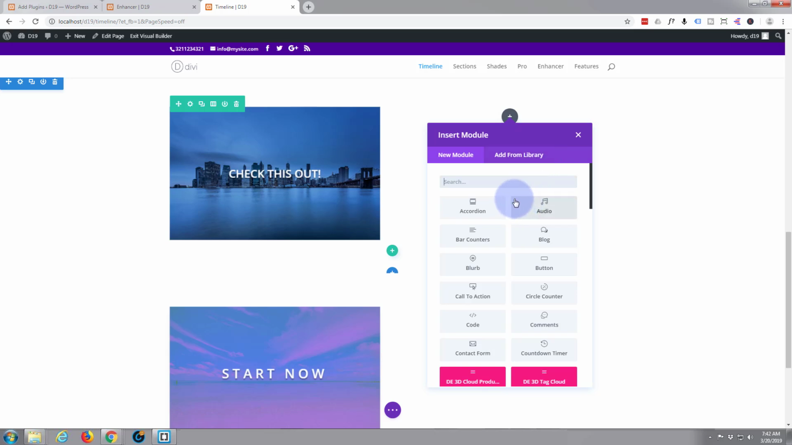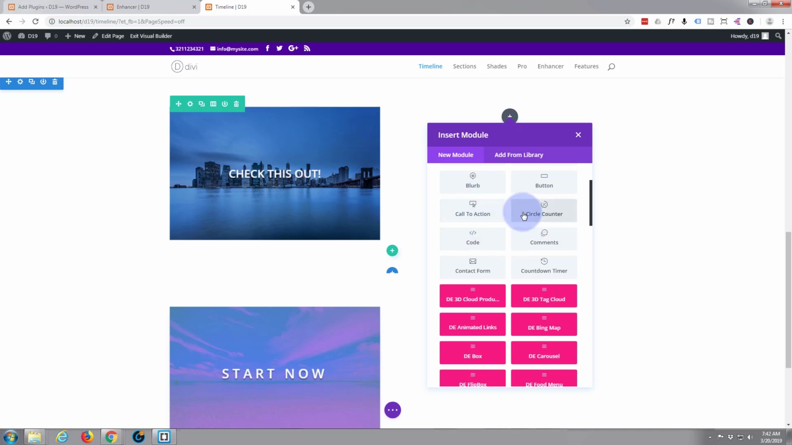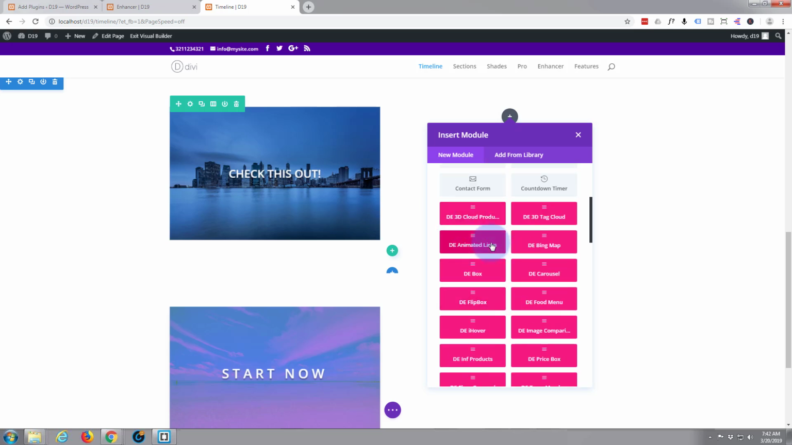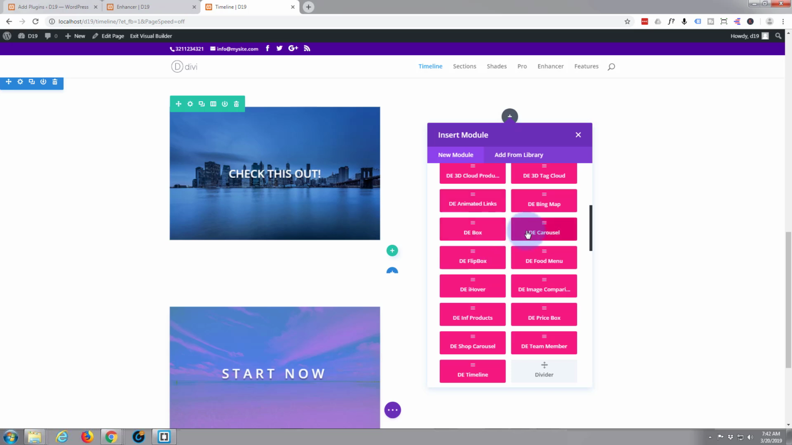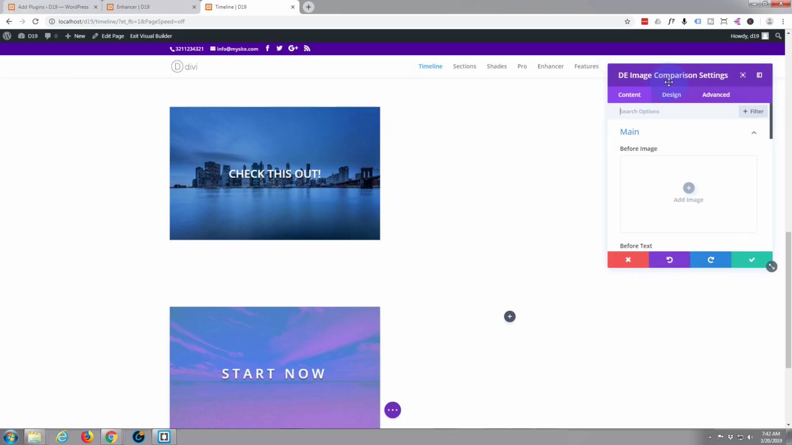And when you open this for a new module, the little black plus button there, you get all your regular Divi modules, and there's plenty of them. And these ones here in red are the ones that come with the Divi Enhancer plugin. Some of them, if you click on them, they'll tell you it's only for the pro version. But what we're doing today is with the free version, and it's this DE image comparison. So let's hit that. Really easy to set up.